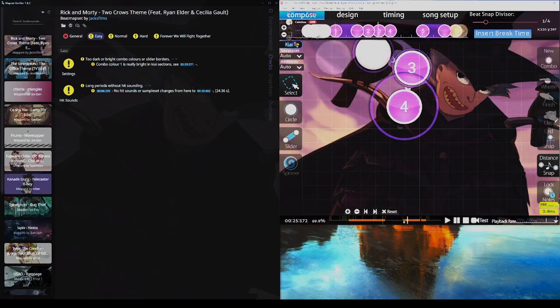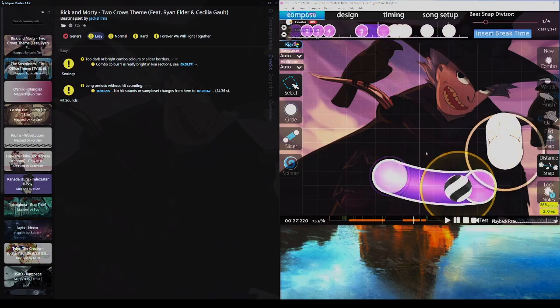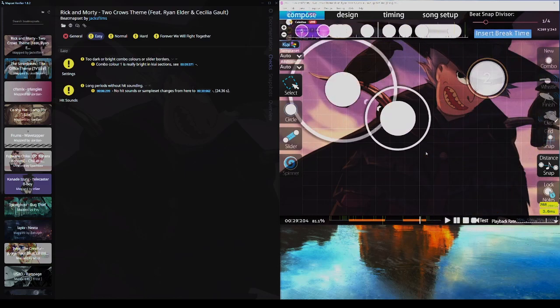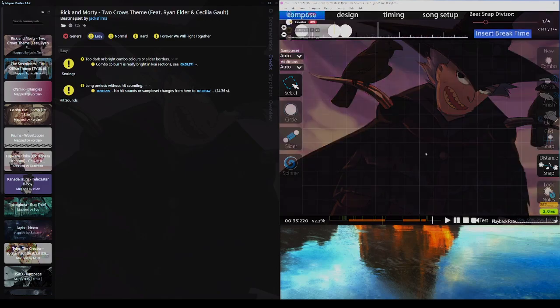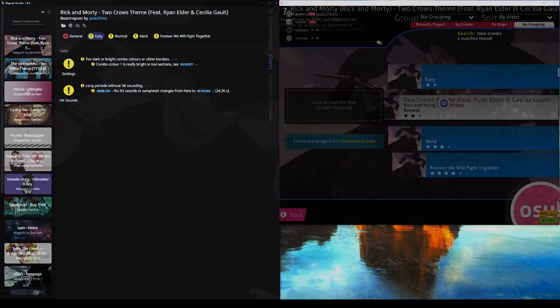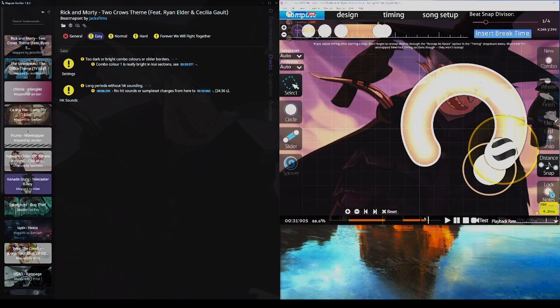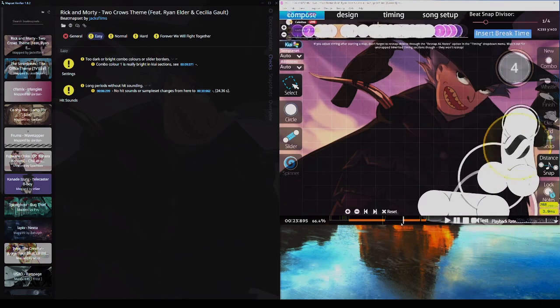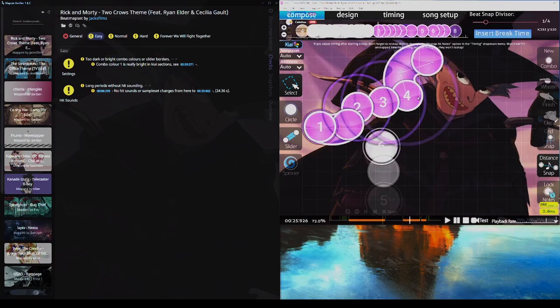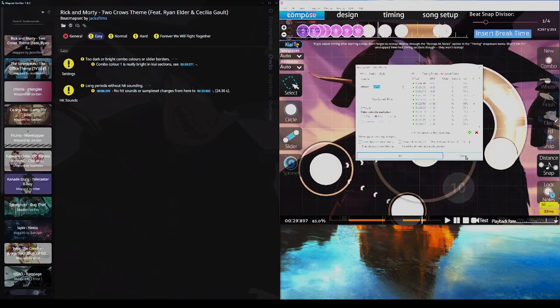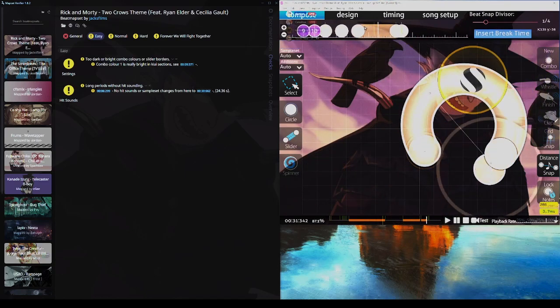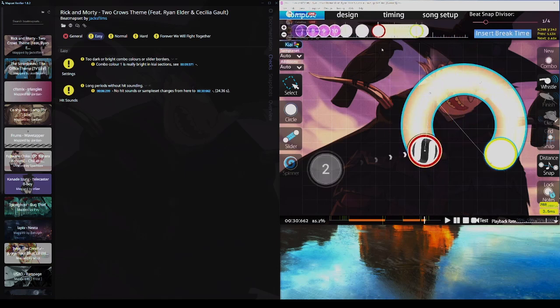I like how the bright colors of your screen really show how the luminosity is too high. Yeah, the only hit sound is on the last objects. And it's just a normal hit whistle on the last object.